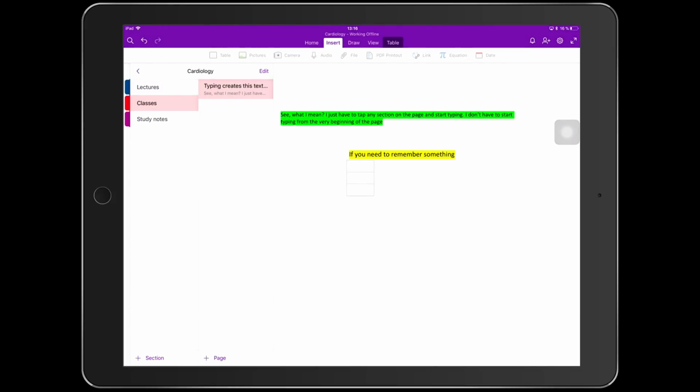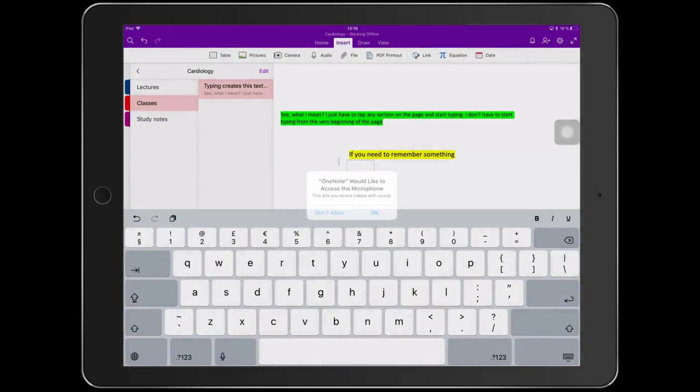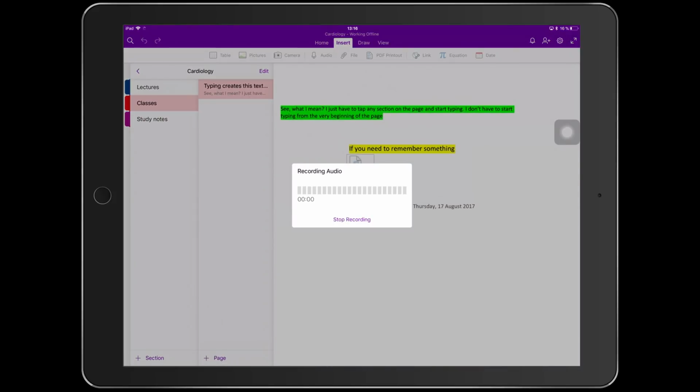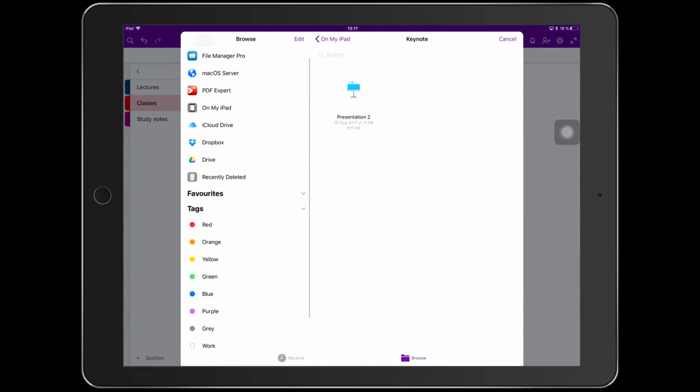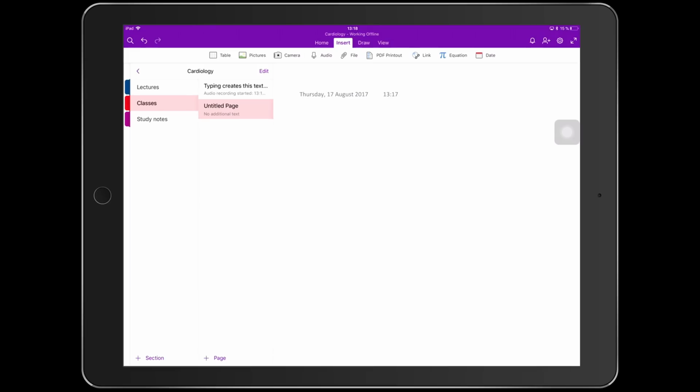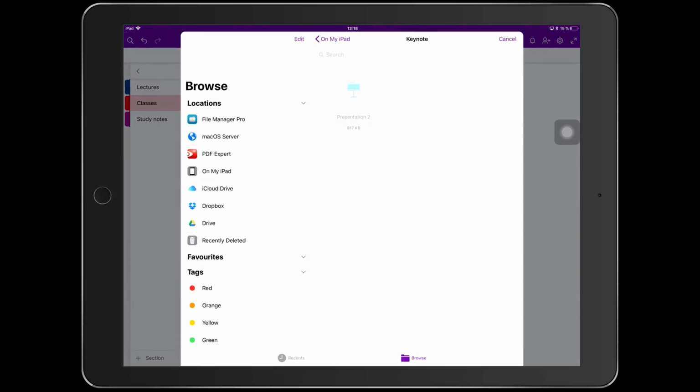You can record audio, but as long as you're recording something, you can't actually write anything on the page, which is limiting, especially if you want to take lecture notes and record simultaneously. I doubt anyone will find that kind of audio recording useful. You can attach files from the local files manager and you can also add PDF printouts.